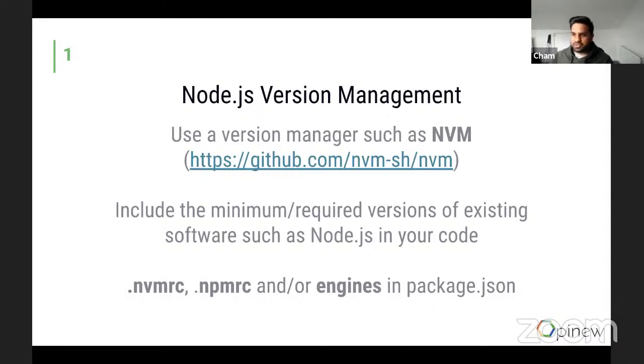What NVM allows you to do is have multiple versions of Node running on your system, so you can easily switch between them based on the project. And it also helps you avoid polluting your system with a single version of Node, because like I said, you have these issues where you want to try out the latest version of Node without impacting any of the other applications that you have that are using that specific version.